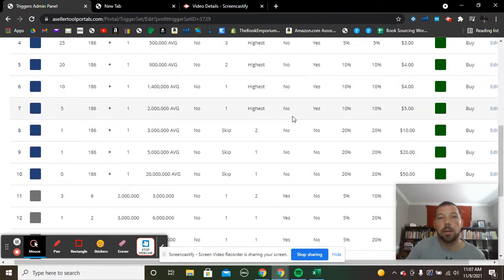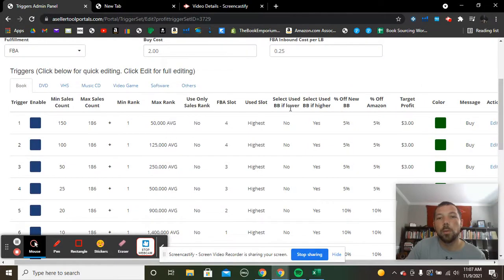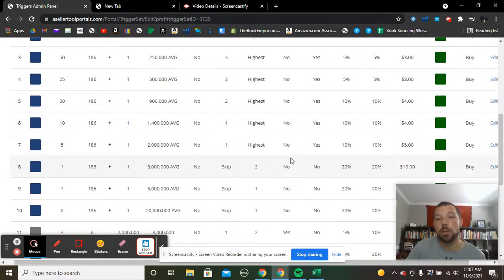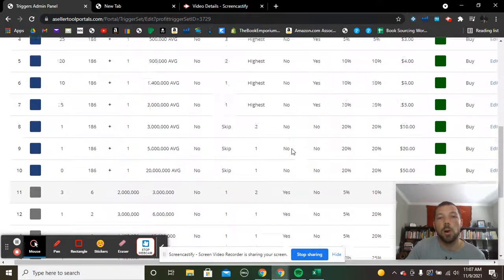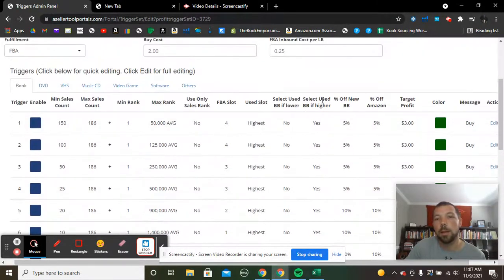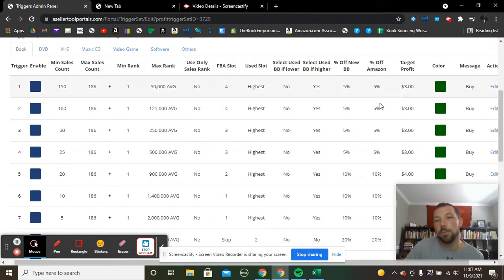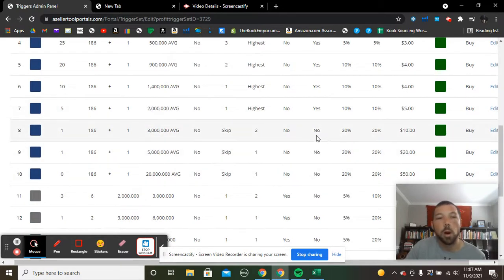And then select use buy box if lower, that's going to be pretty much no always. And then select use buy box, that's going to be higher on this one. This is the last one that we're going to select if it's higher. And then 10% off Amazon in the buy box. And then our target profit right here goes up to $5. So I want at least $5 if it's going to be that much.